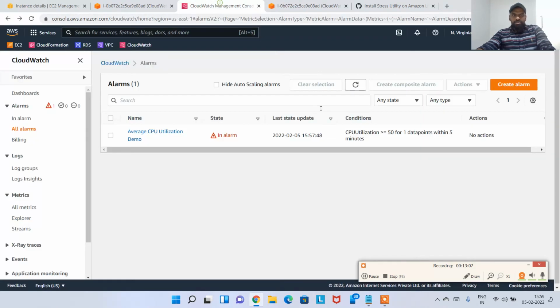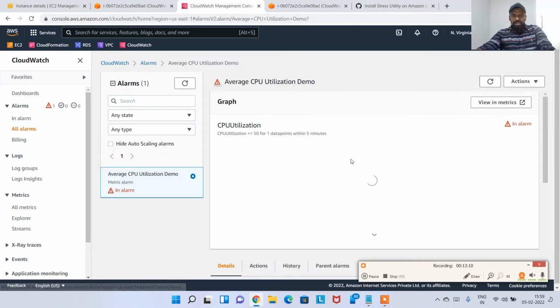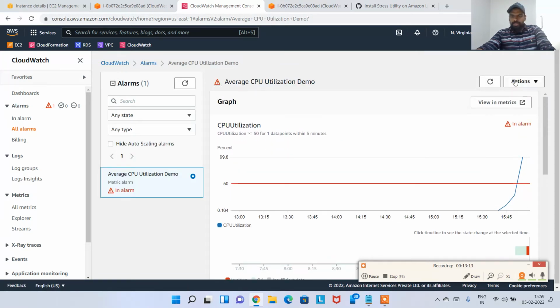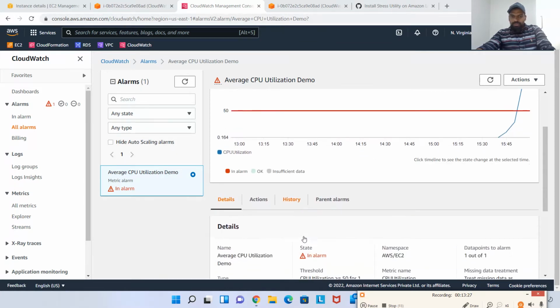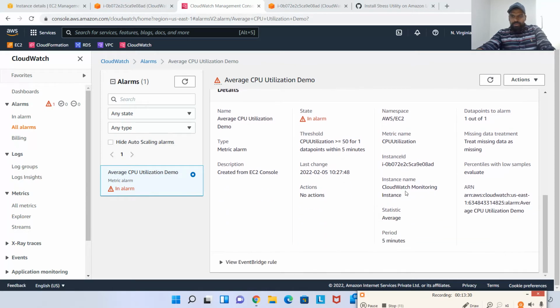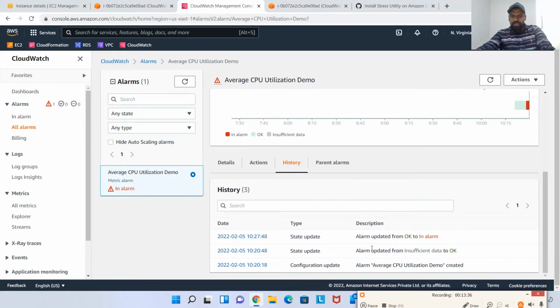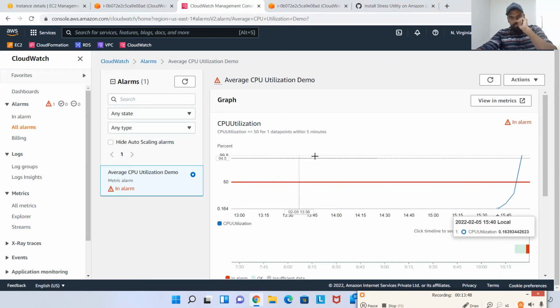Now let me check my alarm. See, it's still in alarm, and my CPU utilization is still high. It has already crossed 50%. If you scroll down to the bottom, everything was green, and from about 2 or 3 minutes back it just became red. If you scroll down, you will get the configurations you have done, and then a history: when the configuration was updated, when it went from okay to in alarm. All these timestamps are there. So this is the thing.